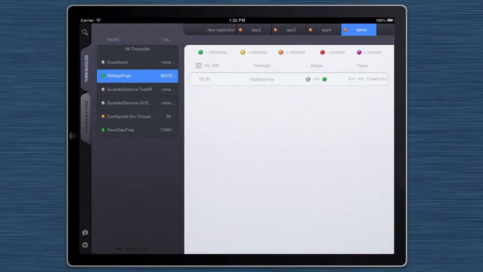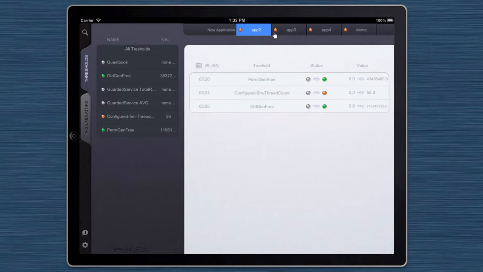Thresholds display current state of your application performance using color indicators. A threshold is configured to show a certain parameter. A set of different thresholds presents a complete picture of how your app performs at the moment. To view all thresholds of an application, tap the Thresholds tab. To switch between apps, tap the needed application tab. Swipe left and right to browse through applications.